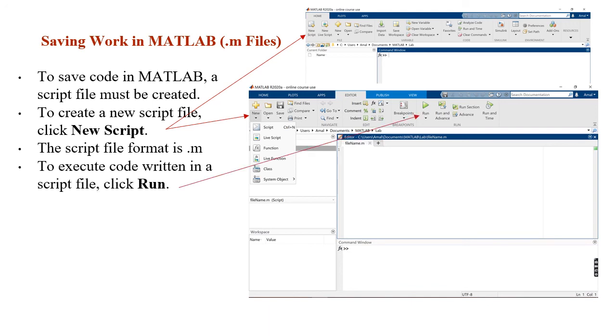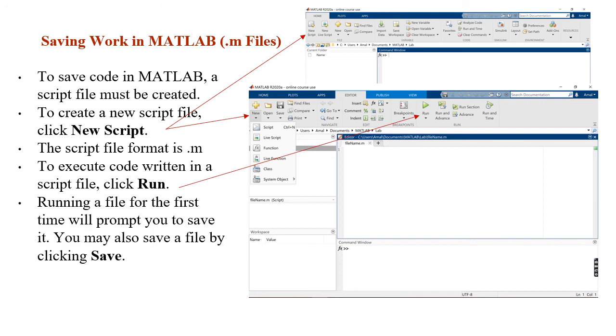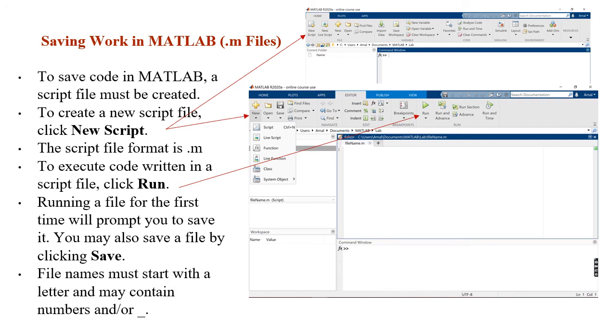To execute the code written in a MATLAB script file, you will need to click the Run button that's located under the Editor tab. Running a file for the first time will prompt you to save it, or you can alternatively click on the Save icon. Names for files in MATLAB have restricted rules that apply to MATLAB variables as well. So it has to start with a letter, and it may contain numbers and or underscores.